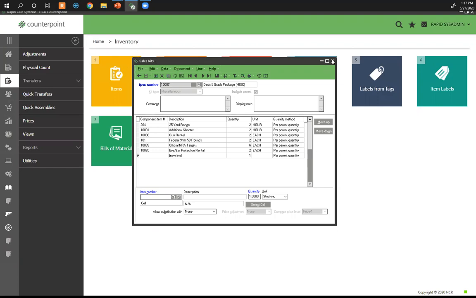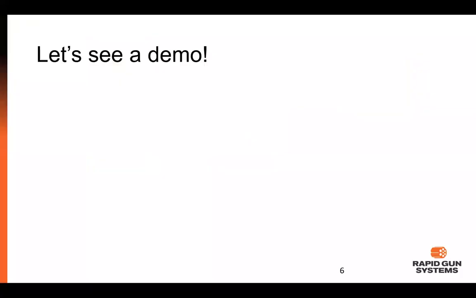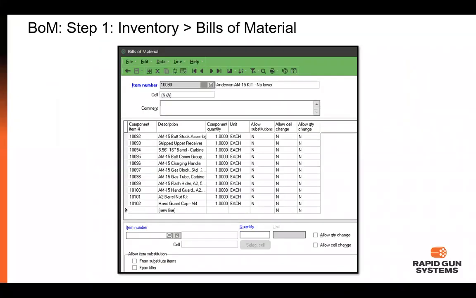Okay, so let's go switch and take a look. We'll go back to our bills of material and do some comparison against kits. Of course. So when it comes to bills of material, the first thing we'll end up doing is similar to sales kits. We're going to build out our recipe or our bill of materials. So in this case, we are creating our Anderson AM15 kit. Notice it does not include a lower, and we cannot include firearms within our bills of material.